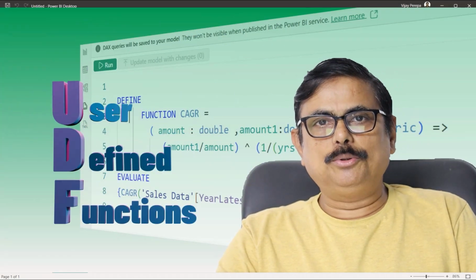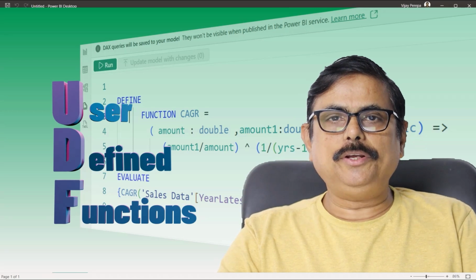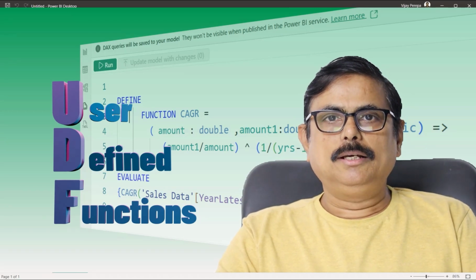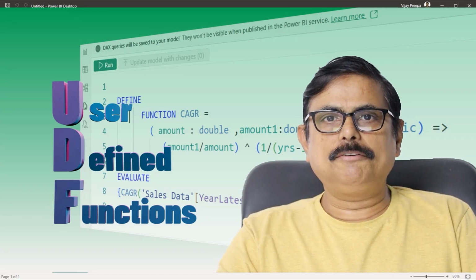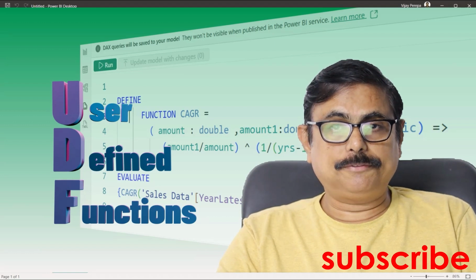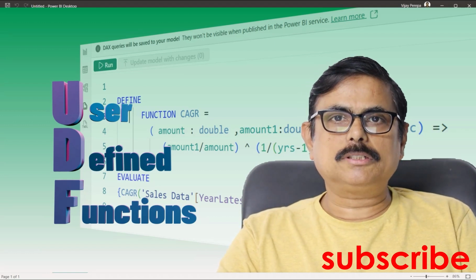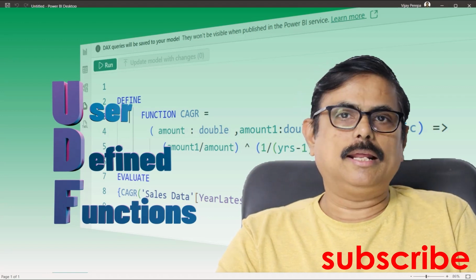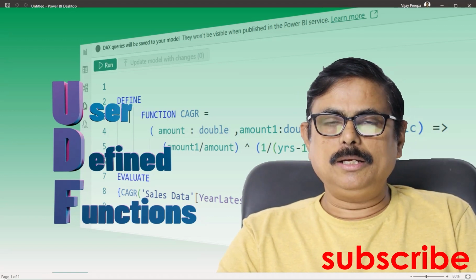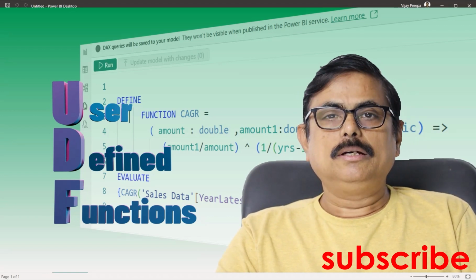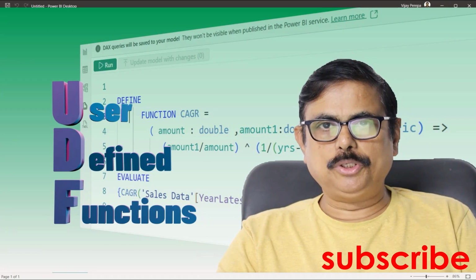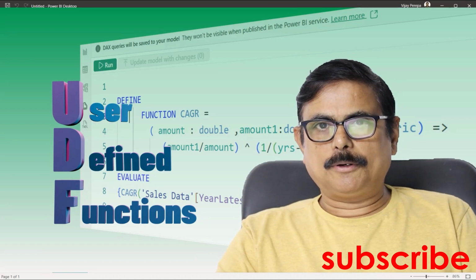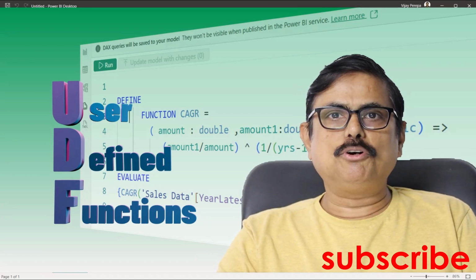In today's video, let us understand the new feature introduced in Power BI, UDF, User Defined Functions. So what is UDF? Creating your own functions like other DAX functions and then using them to create measures, calculated columns and even creating further UDFs. This feature is still in preview, so you need to activate it from the preview features before using it.